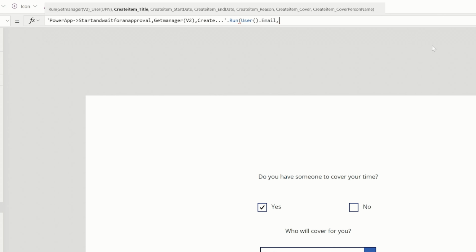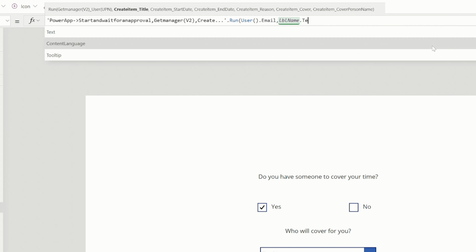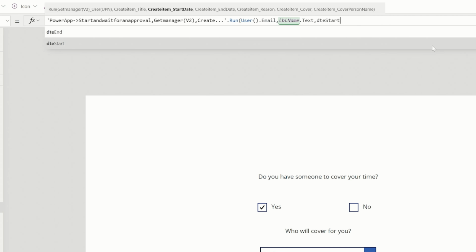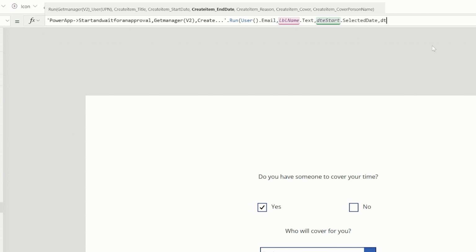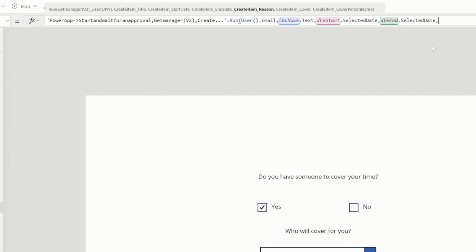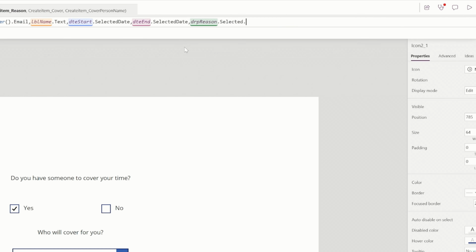Next is the create title. That's going to be my label name dot text, which is user dot full name. Start date, DTE start dot selected date. End date, DTE end dot selected date. Reason, that is drop reason dot selected dot value.